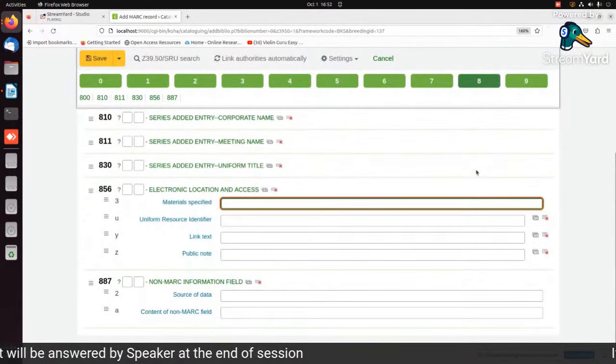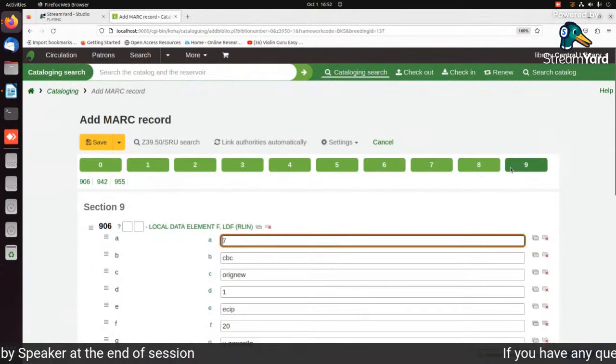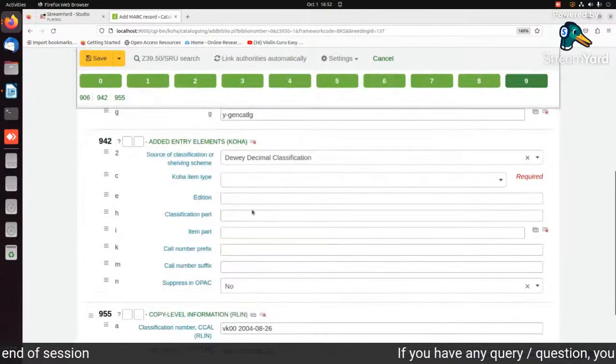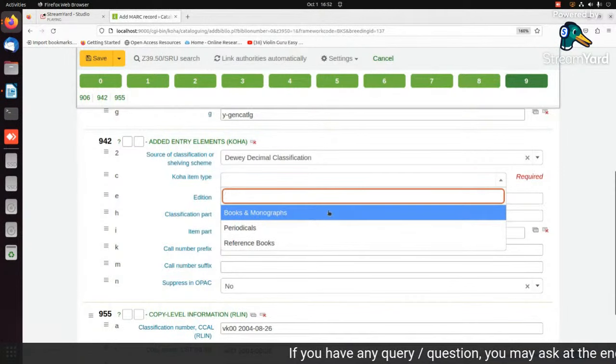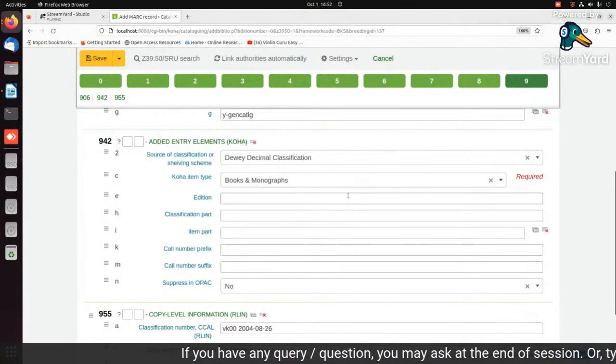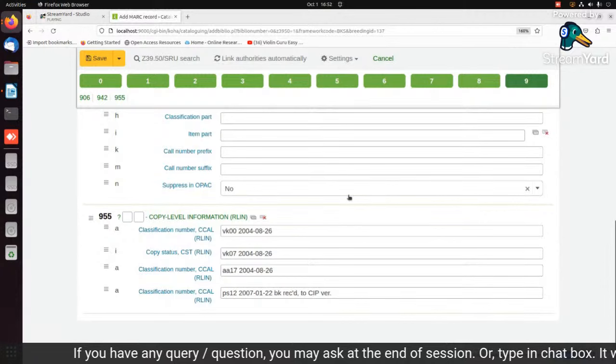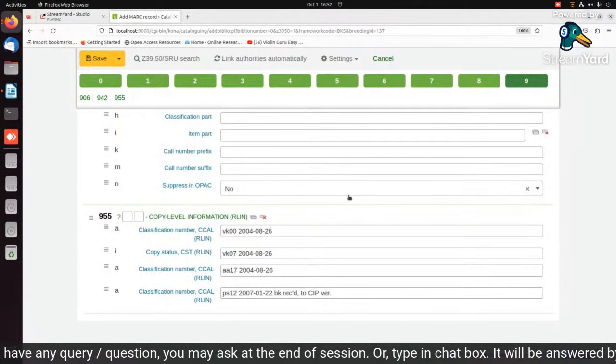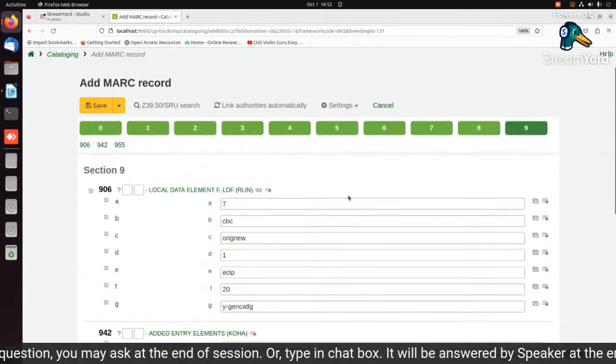Let's see whether it is having any URL. No. And finally you need to select the item type. This is a required field. If you skip this and move ahead, it will show the error.